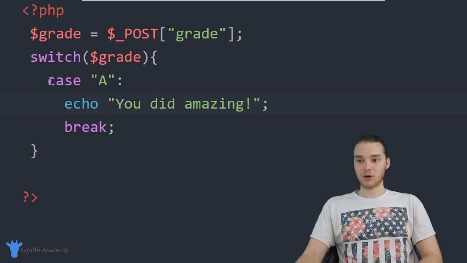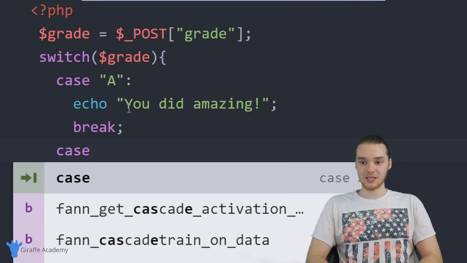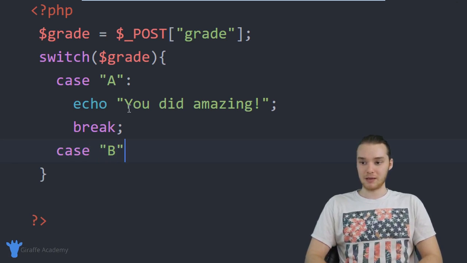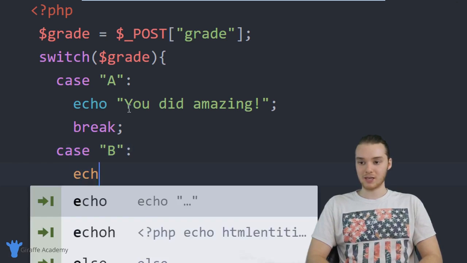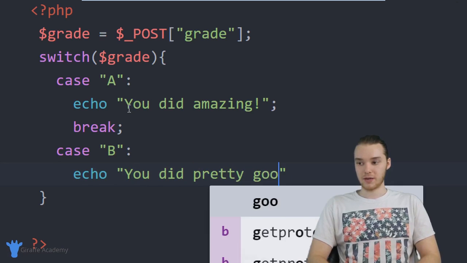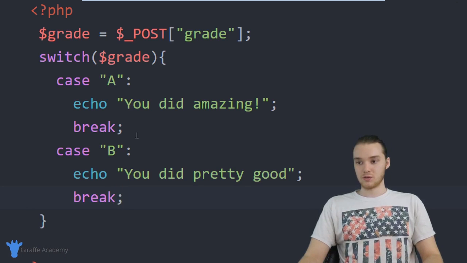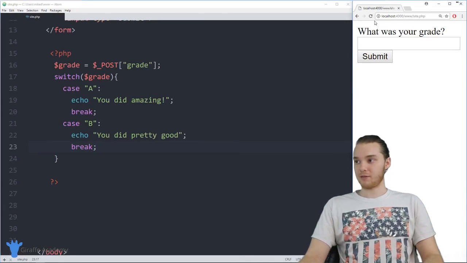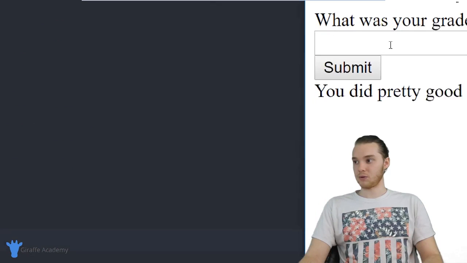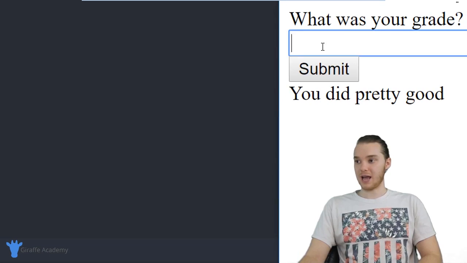But what I could do is I could create another case for B. So I could come down here and say case, and then capital B, and I'll type a colon, and now I could type out echo, you did pretty good. And then once again, I'm gonna say break down here. So now if I go over to my program and I refresh the page, and I was typing in a B, now it's gonna tell me you did pretty good. So if I type in a capital A, it says you did amazing.